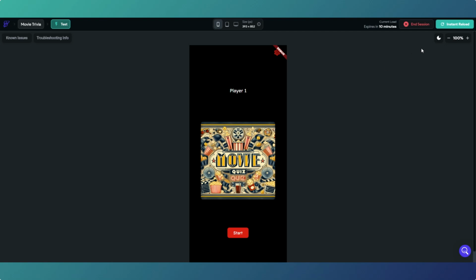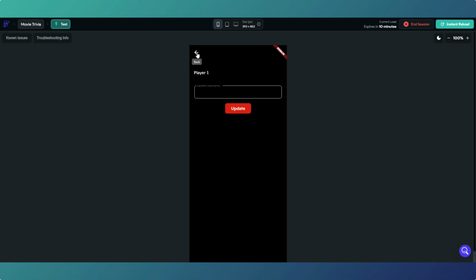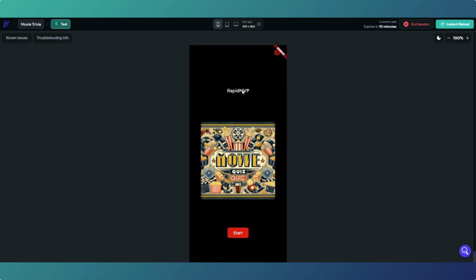Right, so we are in run mode. We've got our player 1 text, got everything else. So if we go to settings, we've got our back button there, you see. So update username. Let's change that to, I need to change that background text to white, obviously, and then update. And yes, that's fine. So go back there. That's good. That's what we need. Let's go start the game.